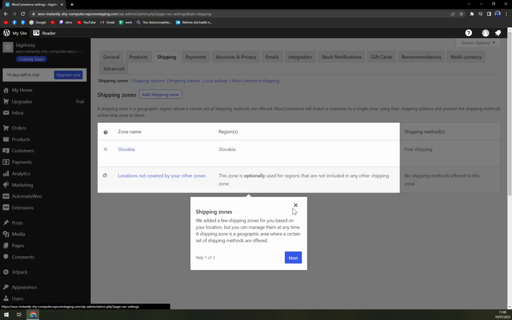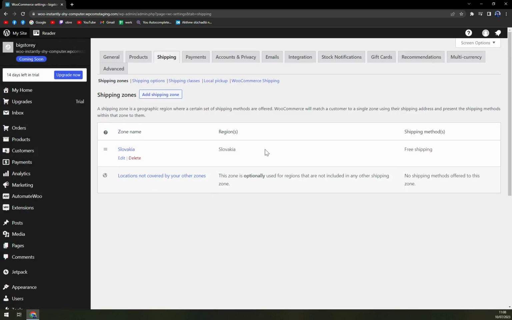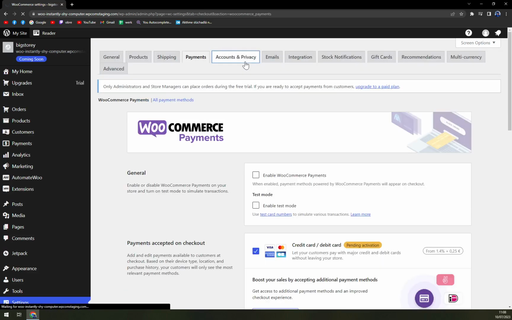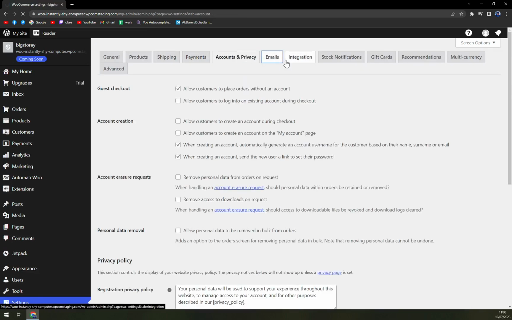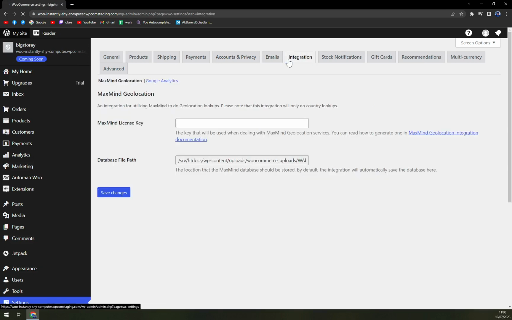Then there is a shipping option from Slovakia. It's a free shipping, and if you're successful enough and you want to ship your stuff overseas, for example, or to your next countries, you can then add what you ask for that particular way of shipping. Payments we covered, accounts and privacy, emails. Also we have the integrations then that we can add up.